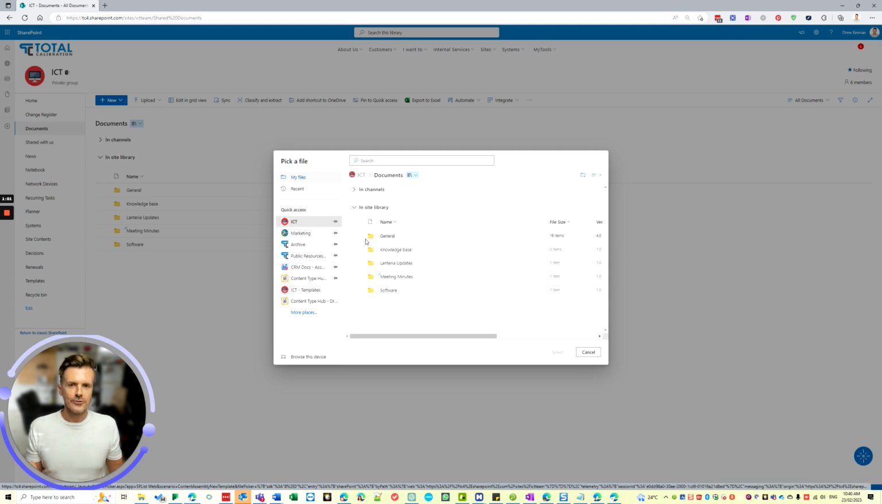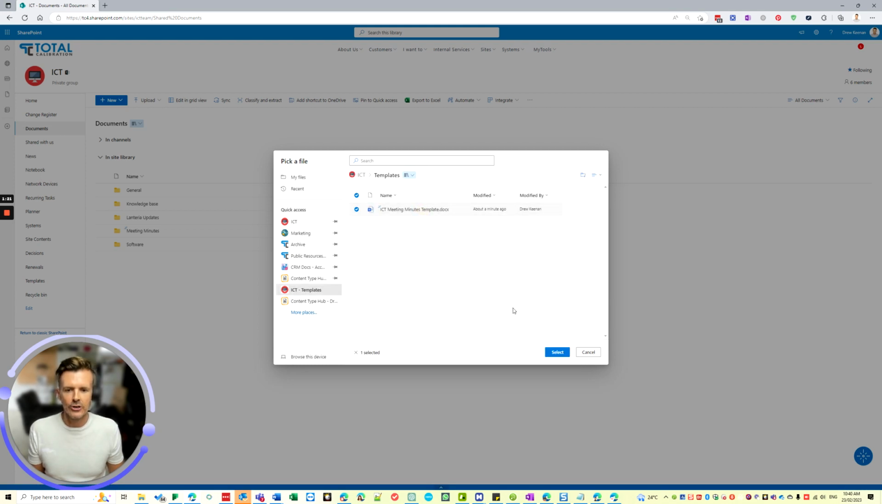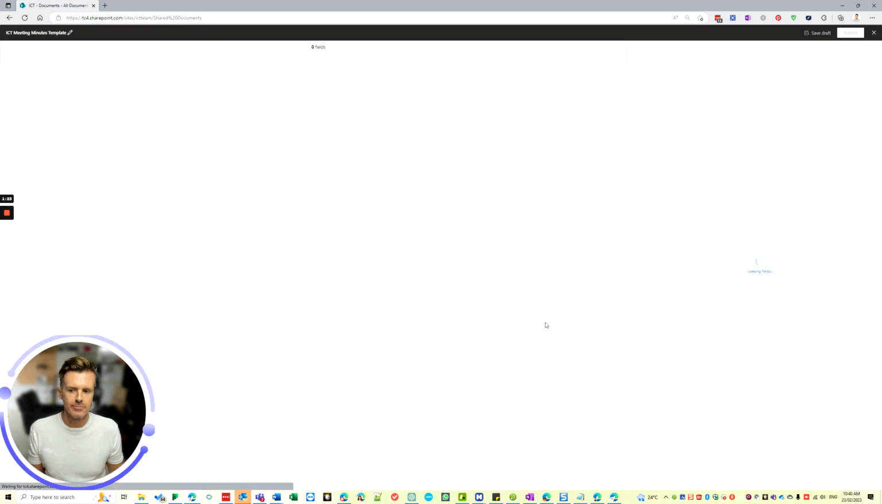So one of the interesting things here is you can pull the template from anywhere in SharePoint that you have access to, which is something very, very different. Using the other option, you had to upload a file, or with content type templates, that's way more complicated. So I'm just going to flick to the templates library, which is also on this site. And I'm going to click on the ICT meeting minutes template.